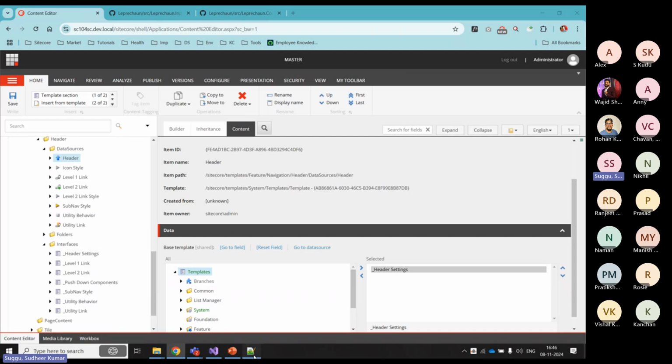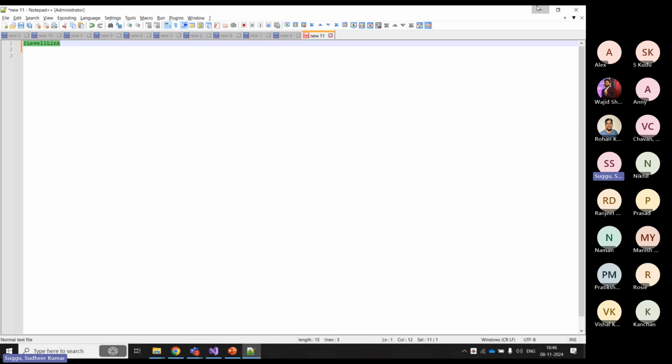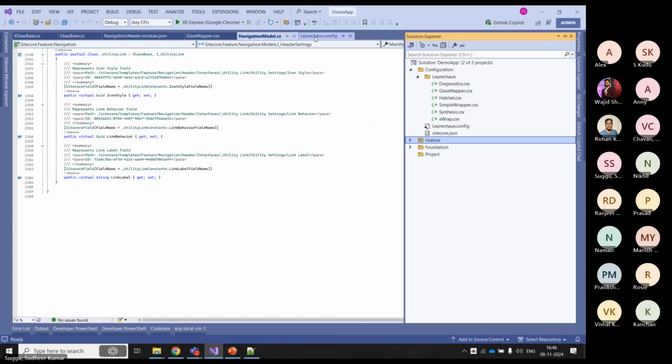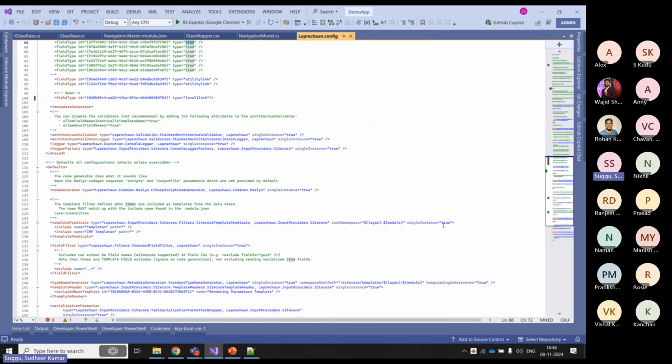If you look at the configuration here, we are giving keep leading underscores true. If you give it like that, whenever we are using the same names for our interface items, we are having the underscores, right? So whenever we want to have it, we will have these underscores, and then we will use that for our model generation.